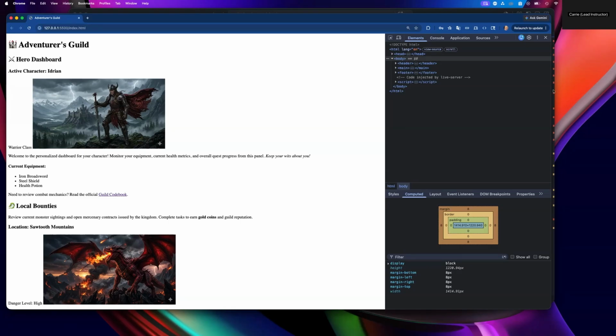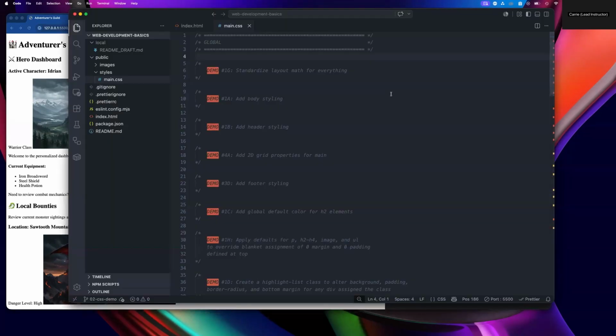A CSS rule consists of a selector, which tells the browser what to look for, and a block of declarations, which tell the browser what to change. We're going to learn about all three selector types and make some changes to our page that will transform it almost immediately. As you can see, I've already added a CSS file.